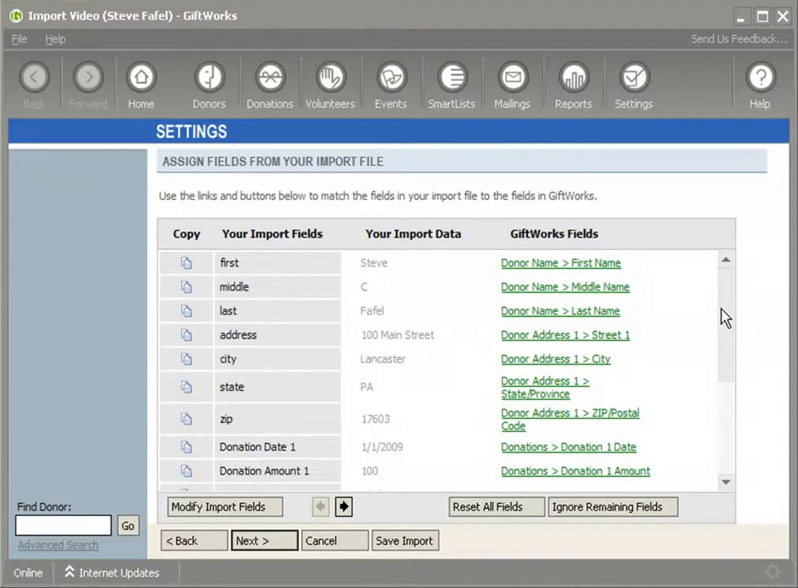So you'll see how fairly easy it is to take your import fields and map them to where they need to go in GiftWorks, how you can save your import to save progress or to save it so you can repeat this process. In a subsequent video, I will be talking about more functions, more features that are available to map within GiftWorks, some special things like groups, custom fields, payment types, and some other things, and we'll talk about some other features within the screen, specifically this copy link and this modified import fields button.